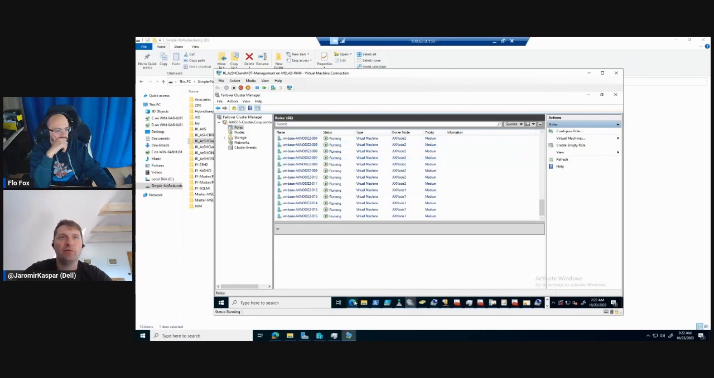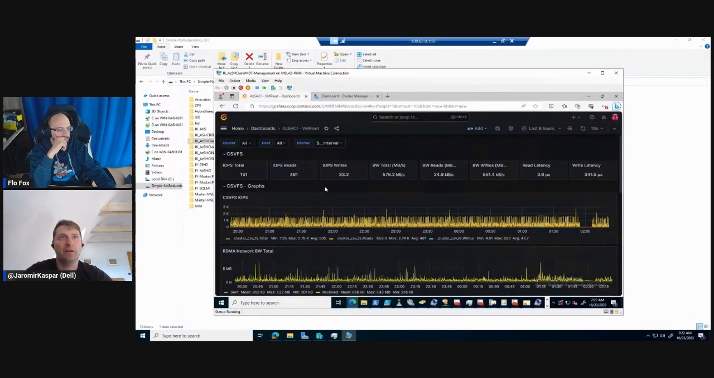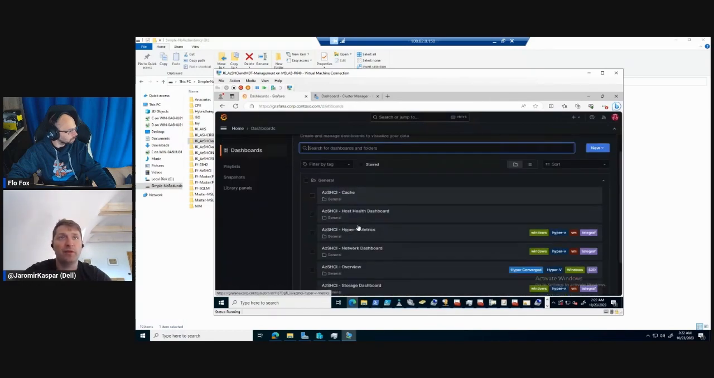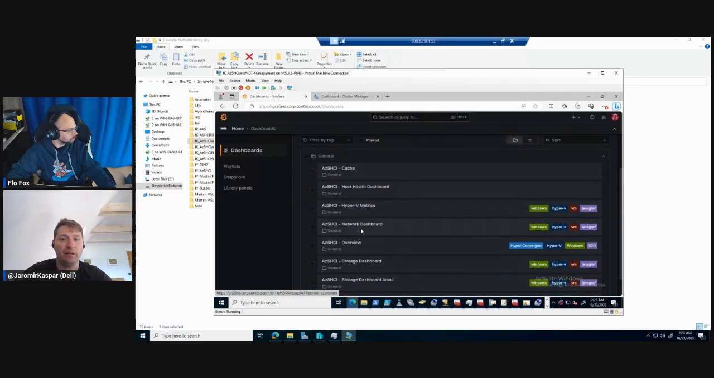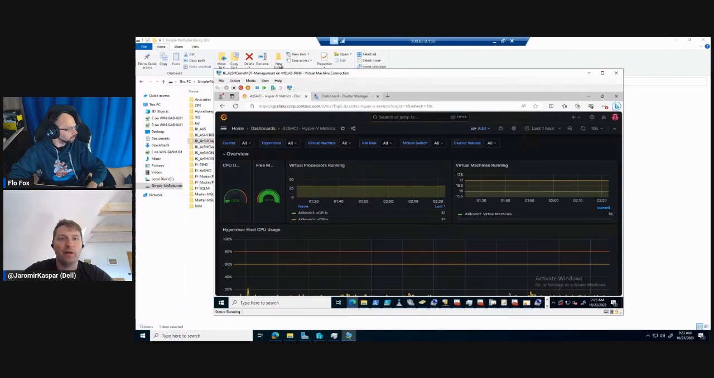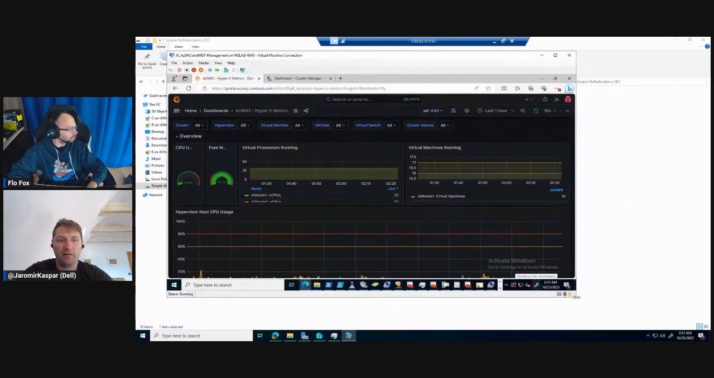What I was able to do is deploy the Grafana with InfluxDB and Telegraf agents. And these Telegraf agents are installed on the Azure Stack HCI nodes, and these are sending data into my dashboard. So I can simply open one of the dashboards that you can download for free and see how your Azure Stack HCI is performing, right?